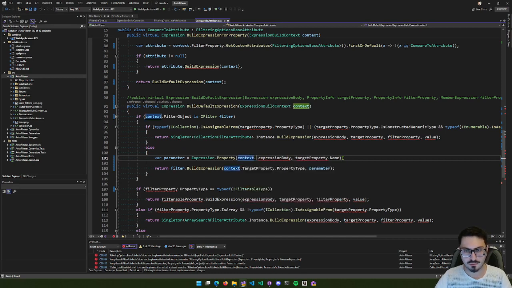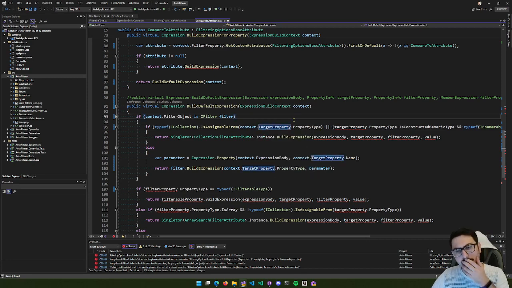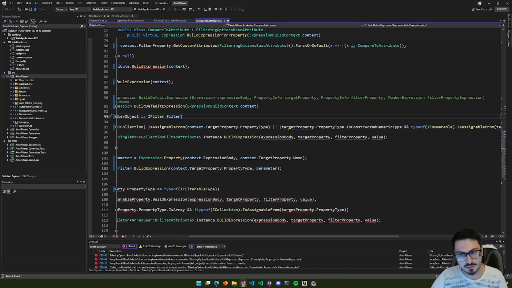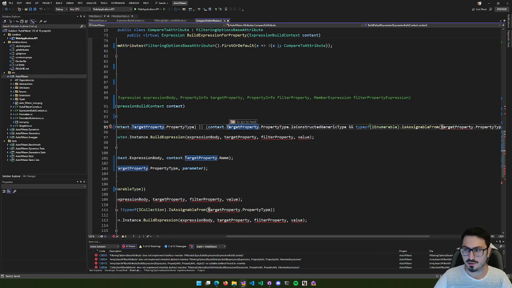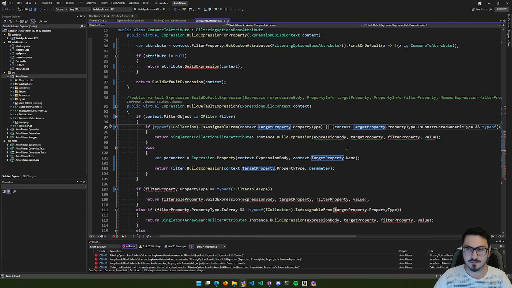Okay, we don't have to do anything more. Yeah, if it's assignable from, what is target property type? Okay, we will use context dot target property type. It's going to be some manual refactoring, but sorry for this session, we have to do that. Context dot target property, yeah, accept changes.